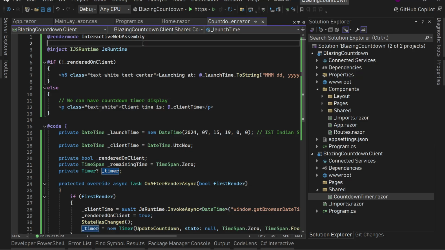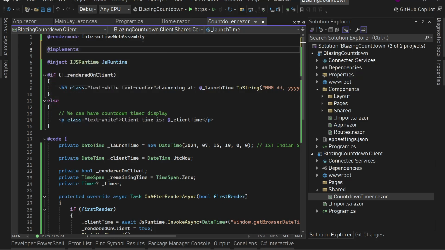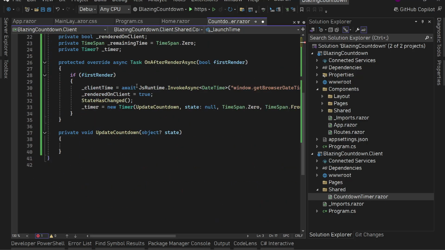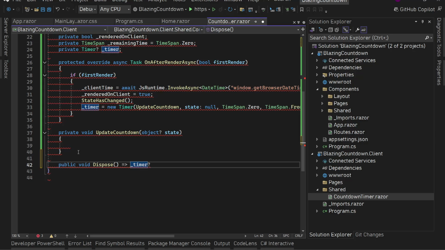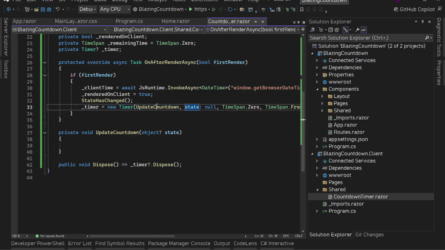So for that we need to dispose this in those cases also. For that we'll simply use the disposable pattern here. We'll say this component implements IDisposable. For IDisposable, we need to define a public void Dispose method. And here we'll check timer: if this is not null, question mark, then dispose it. So now we are safely disposing it, we are good.